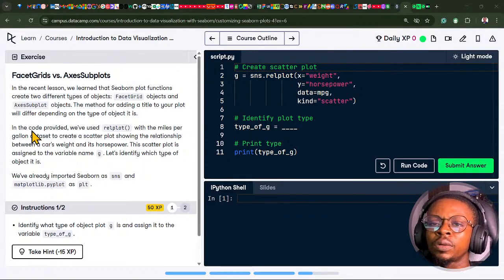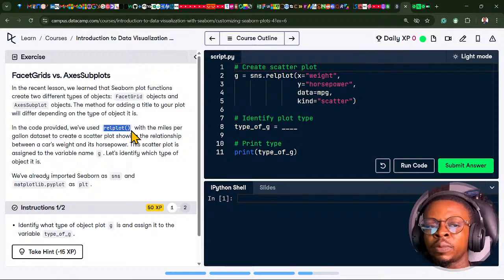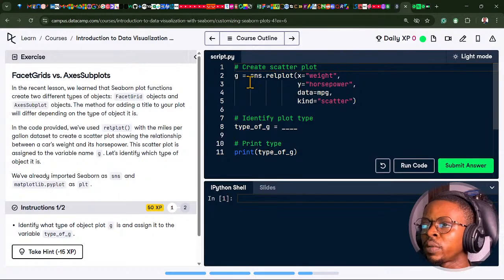So in the code provided, the method for adding a title to your plot will differ depending on the type of object it is. In the code provided, we've used relplot. So this is a relplot function. There's also catplot, so there are other types of functions that you need to know. With the miles per gallon dataset, we create a scatter plot showing the relationship between a car's weight and its horsepower. This scatter plot is assigned to the variable name g. Let's identify which type of object it is.